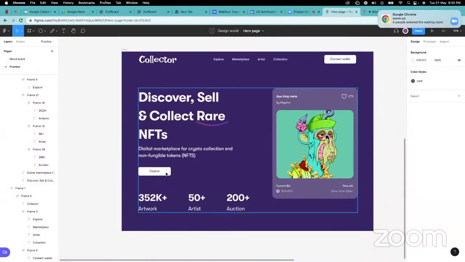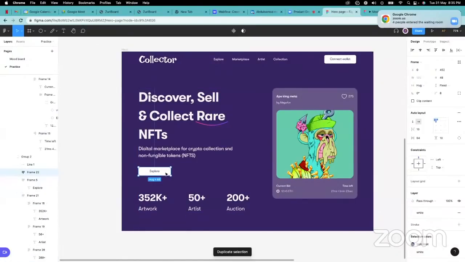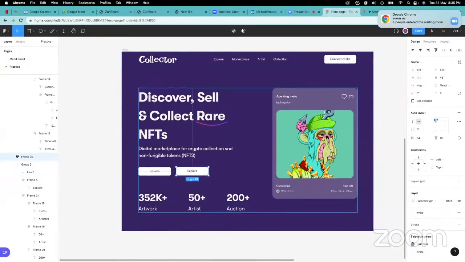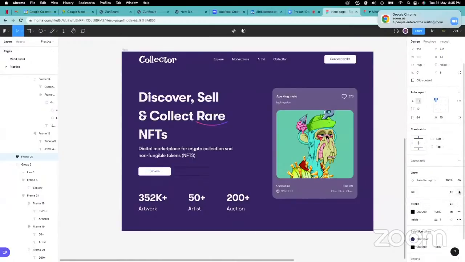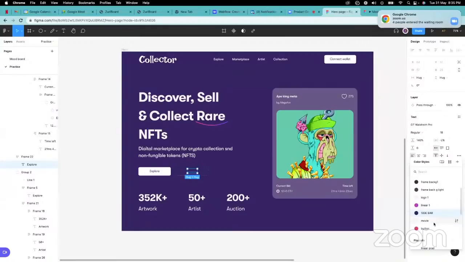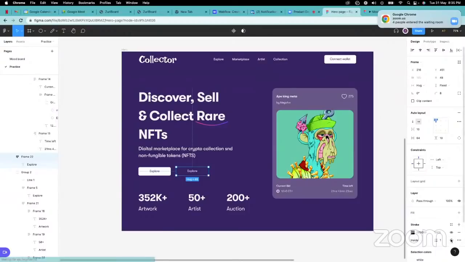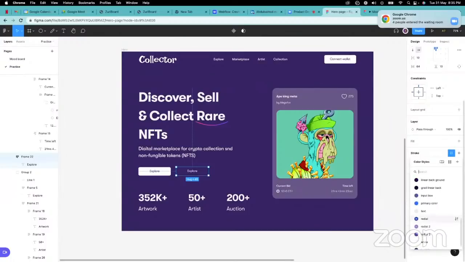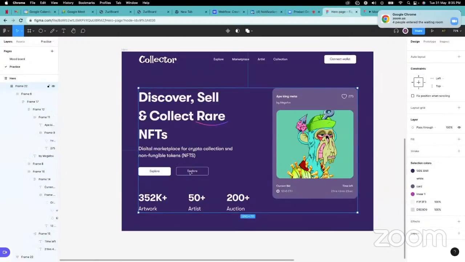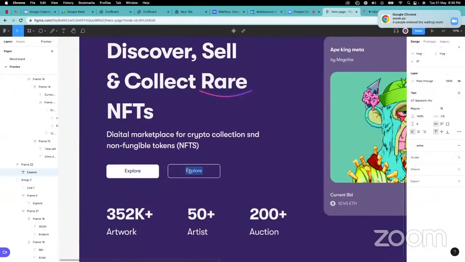If I'm to attach a secondary button here, what I'll be doing is this. I would duplicate this. This will have a stroke, and the fill will be gone, and my text will probably be white, and the stroke too will be white. So this can be, let's say, white.